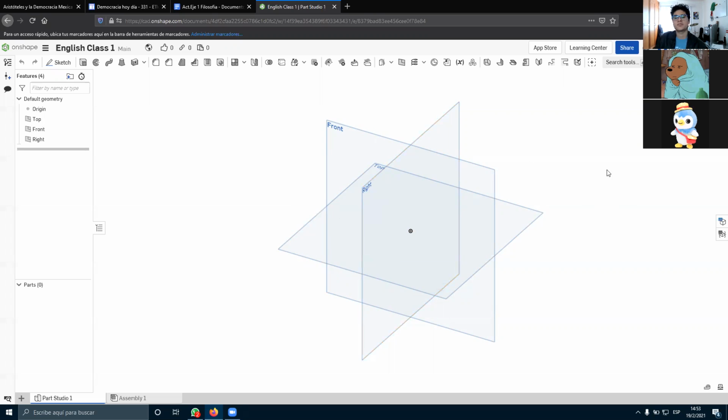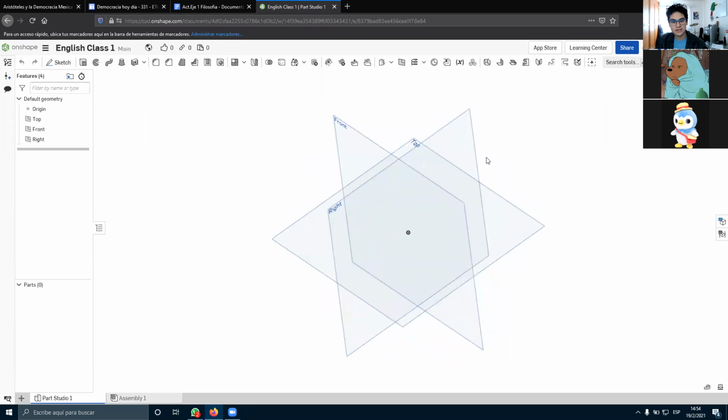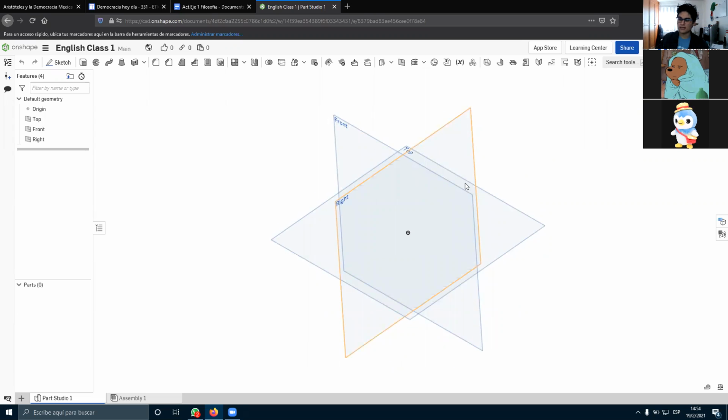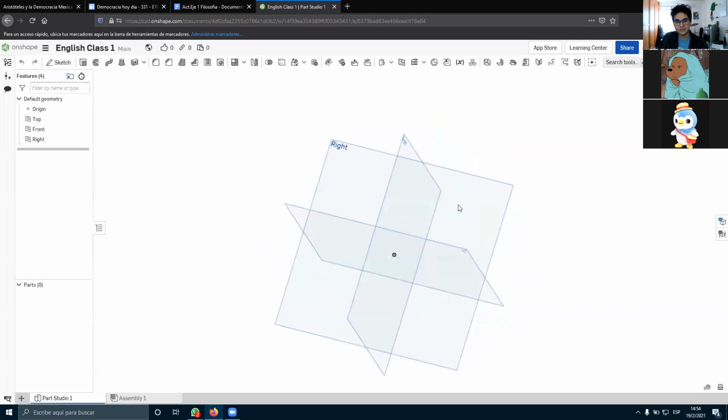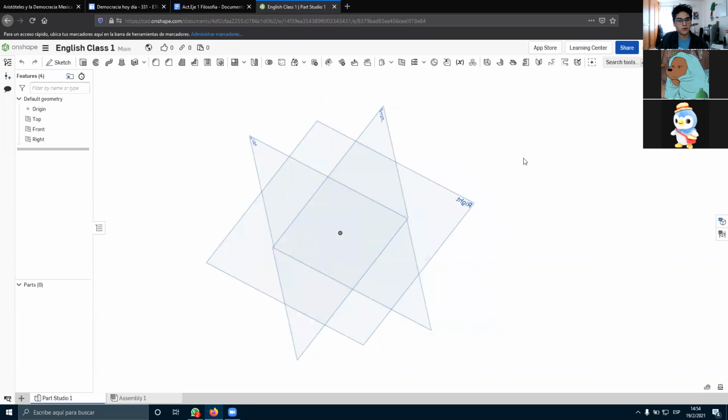I'm in that part. So right now what we are seeing is a 3D view of our object, an object that right now doesn't have anything, but it's an object. All right. So how can we see this object from different angles and views? To start moving our object, we use the right click. We need to press the right click and move our mouse. So we can start to move the view of our object.